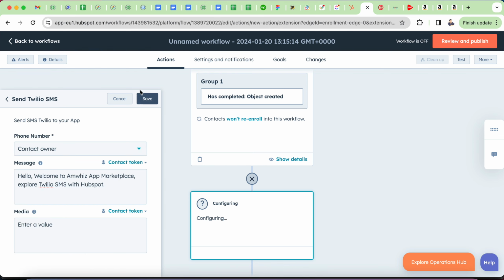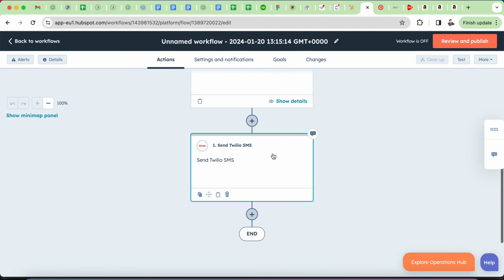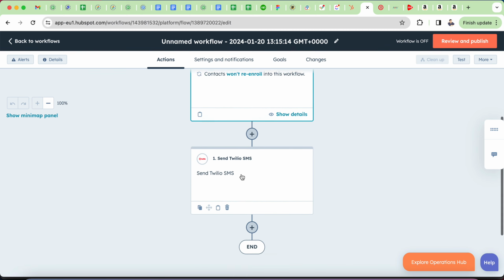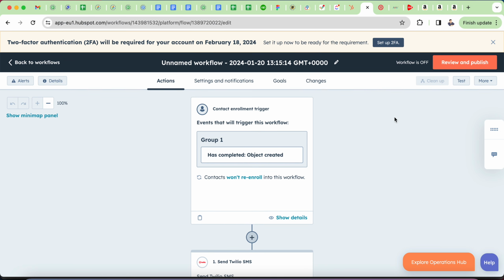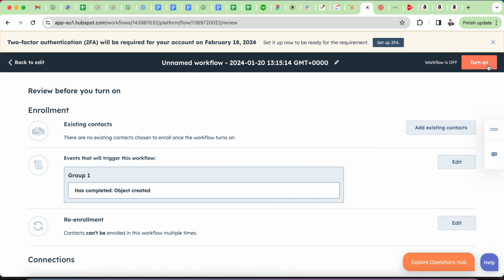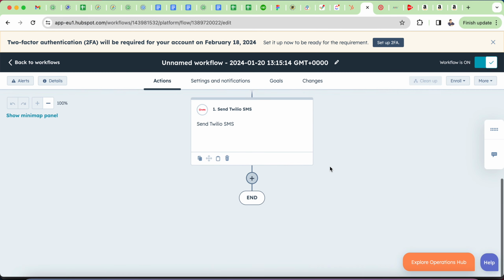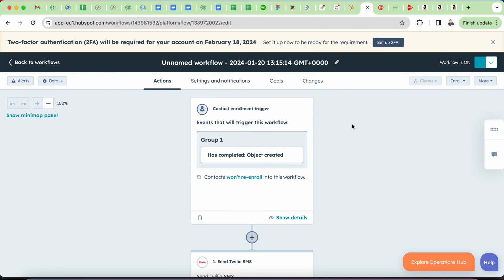Contact owner and hit save. Okay, so now a simple workflow has been connected. All right, it's time for us to test this out. I'm going to review and publish. Yes, turn it on. Okay, now the workflow is on.